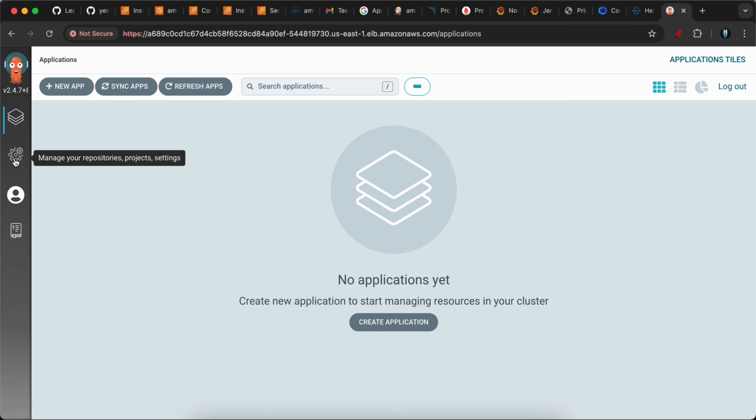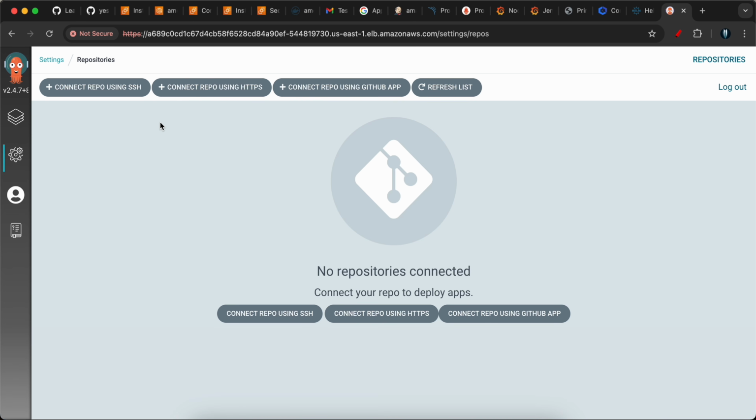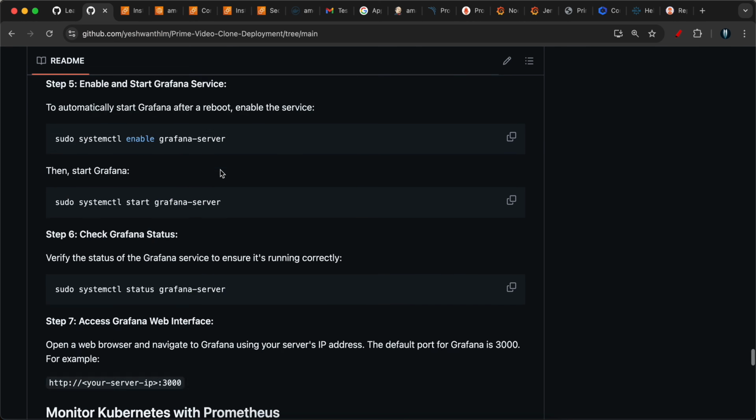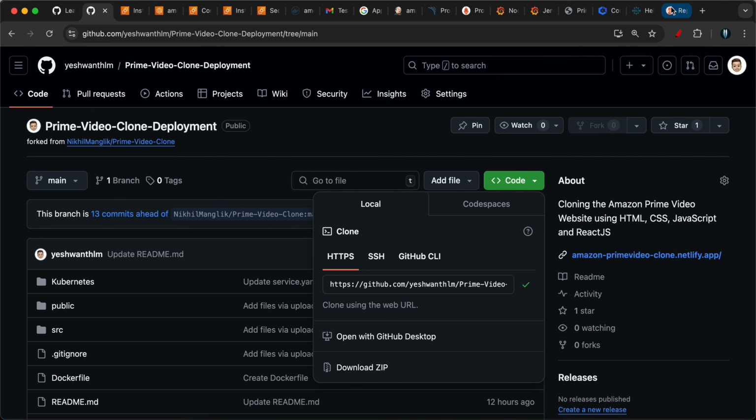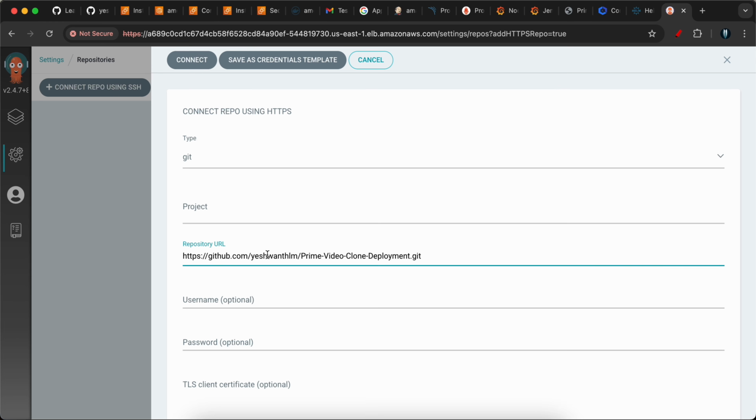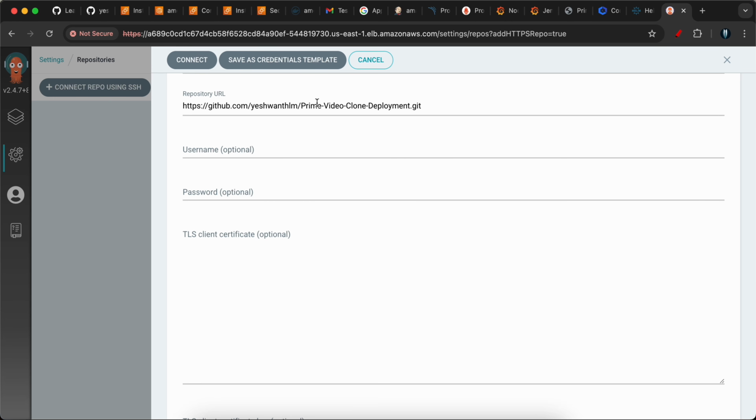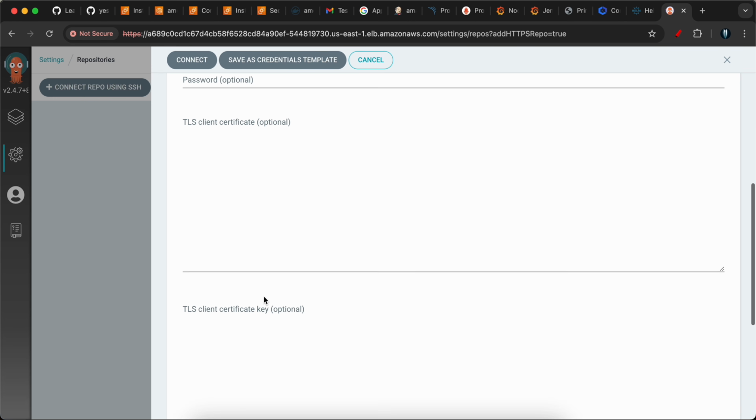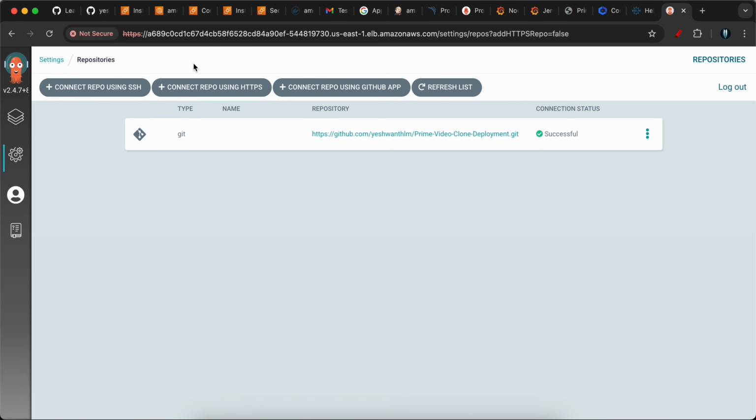Now let's go ahead and manage the repositories. I'll click on this, go inside repositories, click on connect repo using HTTPS, and grab the URL from the repository that I'm following. Let me copy this one, come here, and provide the URL. I'll go with git and select default, and I don't want to give username and password because this is a public repository, and nothing else. I'll leave everything else as default and click on connect. And if you see here, the connection status was successful.